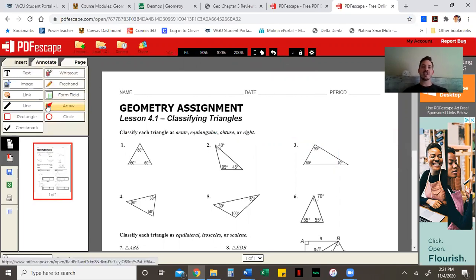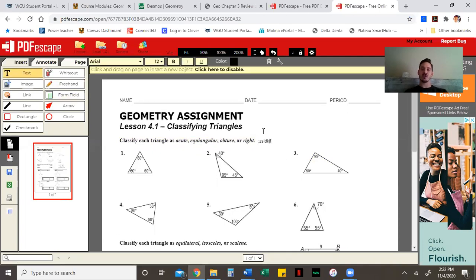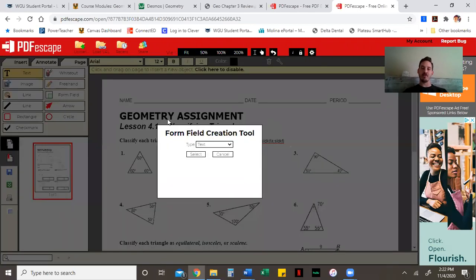Here's the things that I use most often. Form field is really what I use most often. Oh, by the way, you can add text to it. If you want to add instructions, you can do that. Okay, so you're just adding on to this PDF. But again, here's what I use most often, the form field.